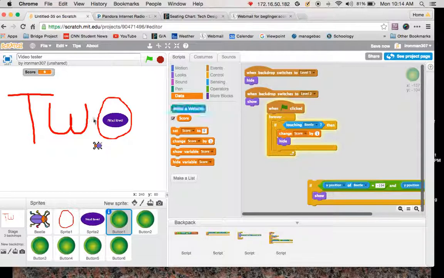When I go to level 2, the button shows up. Then, when the flag is clicked, forever, if this button touches the beetle, change score by 1. So that's my change score. So 6, and then it hides. The next thing I'm going to do in the next video is, when it equals 6, it opens this up so I can go to the next level. So anyway, that's a scoring code to have my score increase.